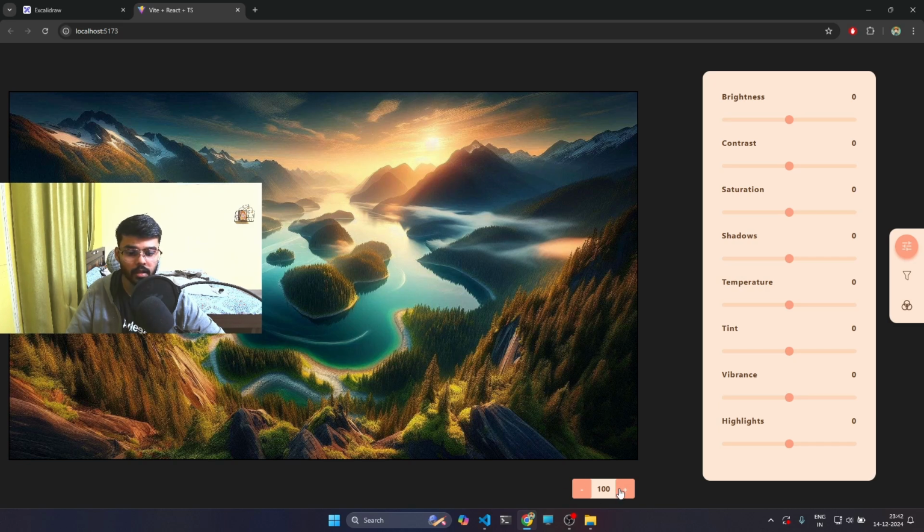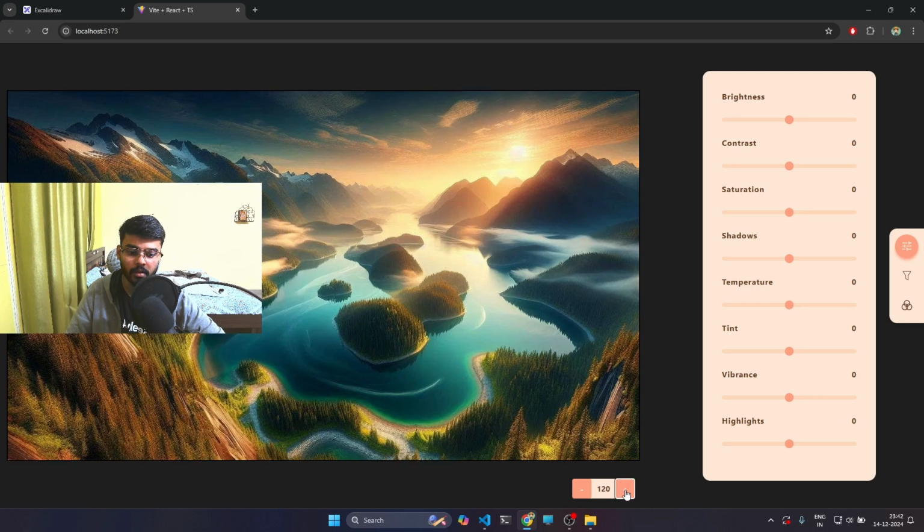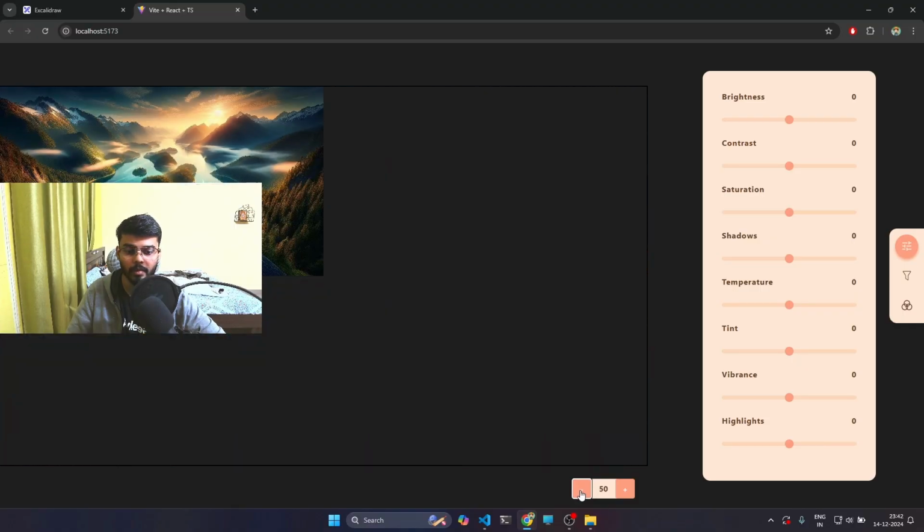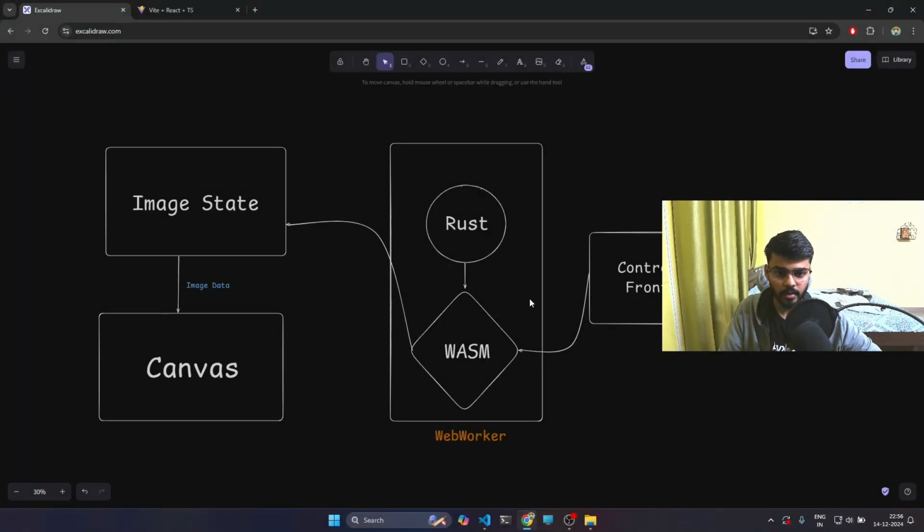You can see the zoom controller on the bottom, and if I click on zoom in, you can see the image is zoomed in. We can go up to 150%, and we can go all the way down to 50%. So let's go through the flow once.